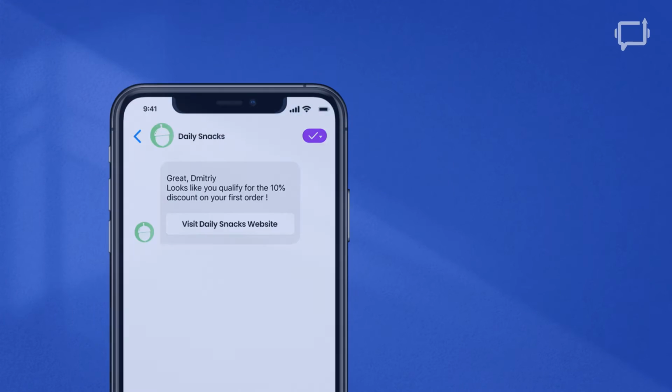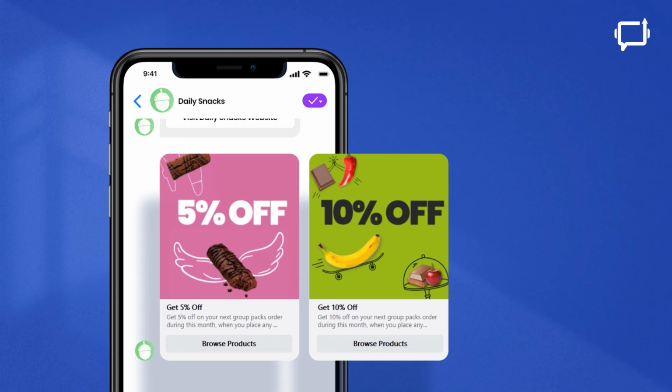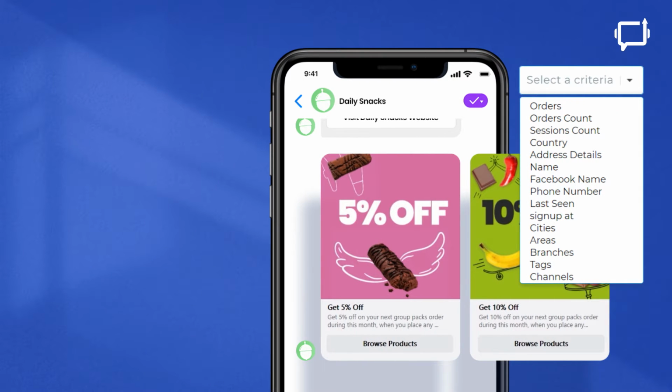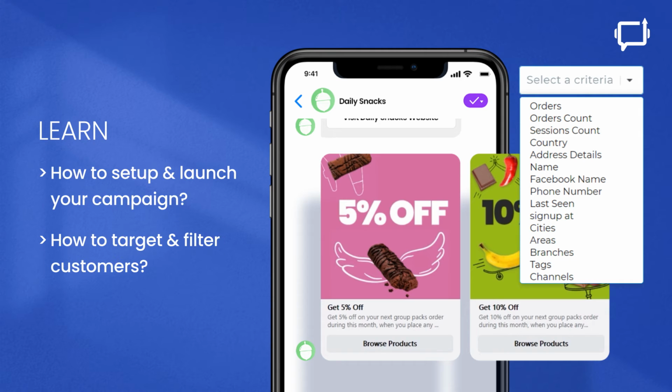Tactful AI allows you to create personalized outbound campaigns based on previous customer interactions, which helps you stay engaged, drive more sales, and boost customer loyalty. In this quick tutorial, you will learn how to create your first campaign.